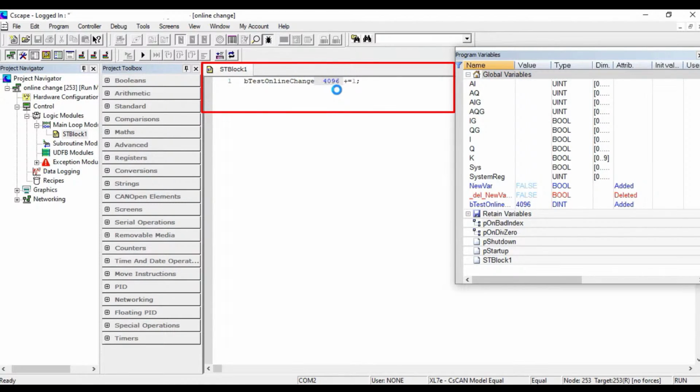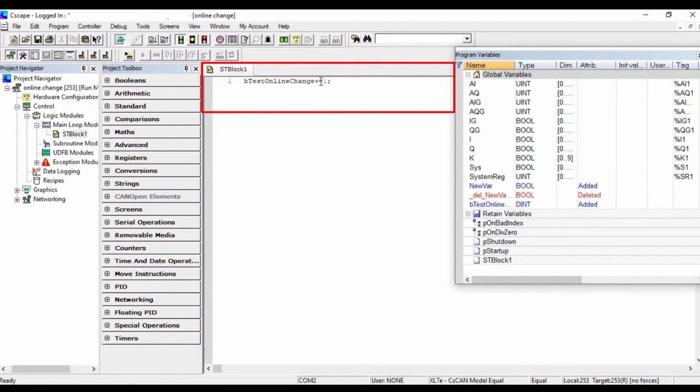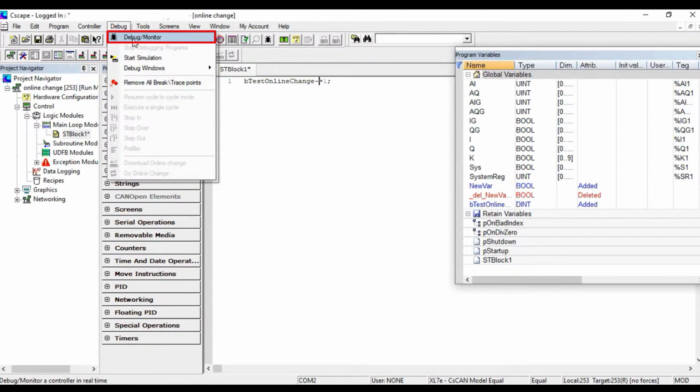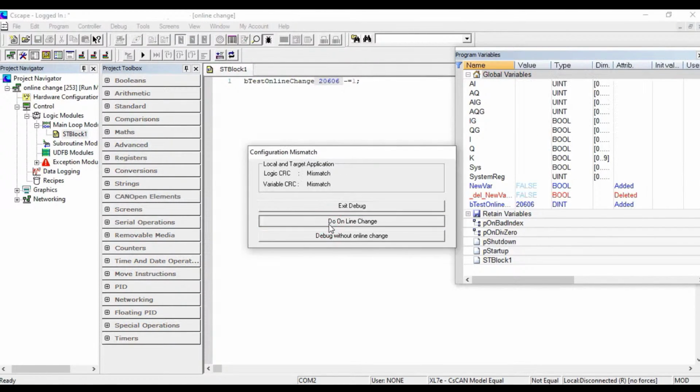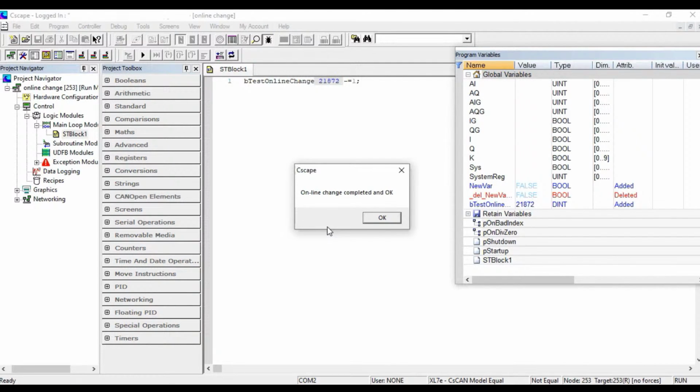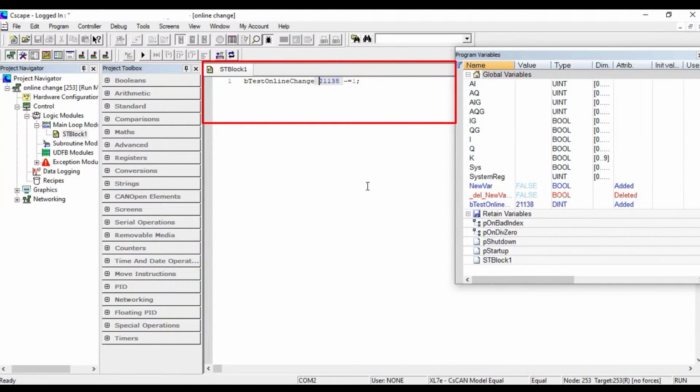Let's change this logic. Instead of incrementing the value, I will decrement the value. Next, I will click Debug/Monitor to update this logic to the controller. Again, click on Do Online Change. Cscape will pop up "Online Change Completed" and OK. We can see the value of the program variable bTestOnlineChange is decrementing. This way, online programming can be used to download the changed application without putting the controller in stop mode.